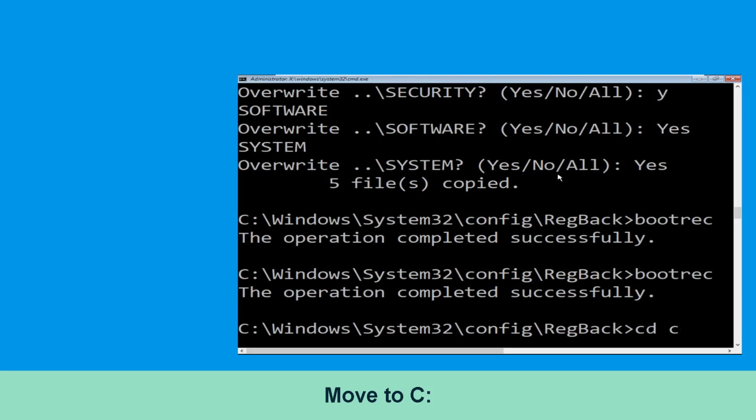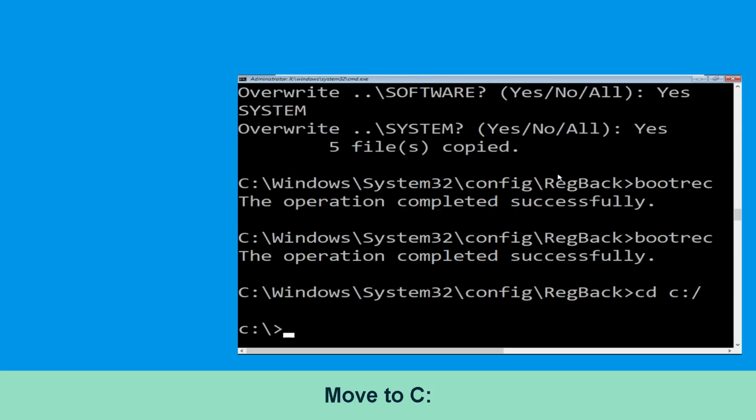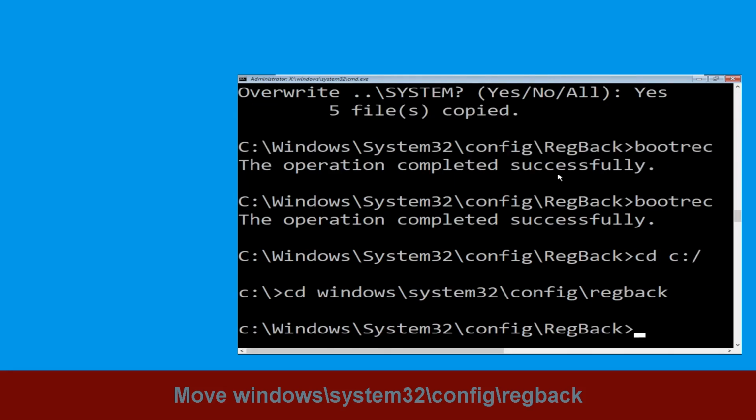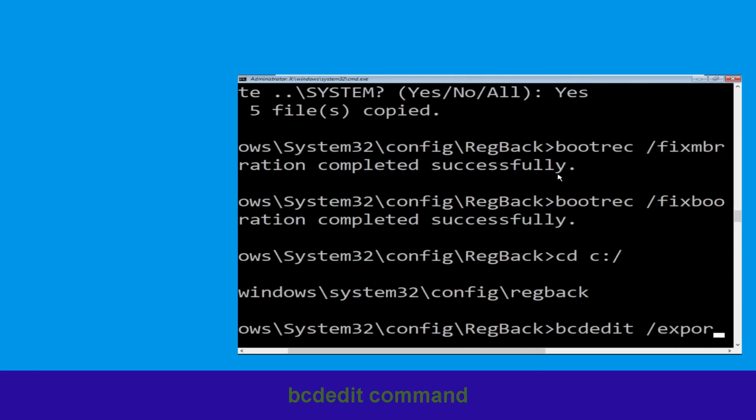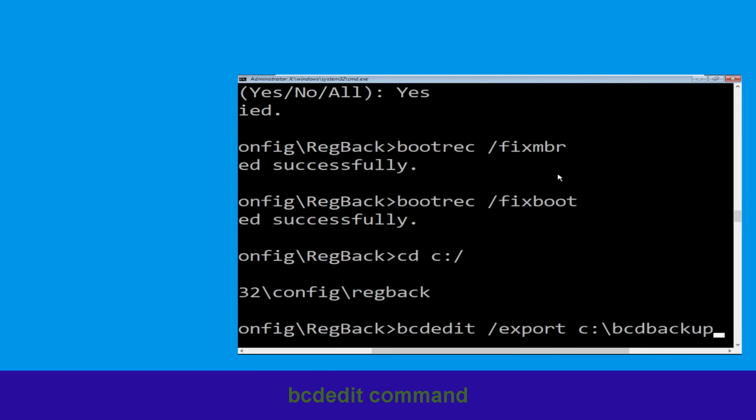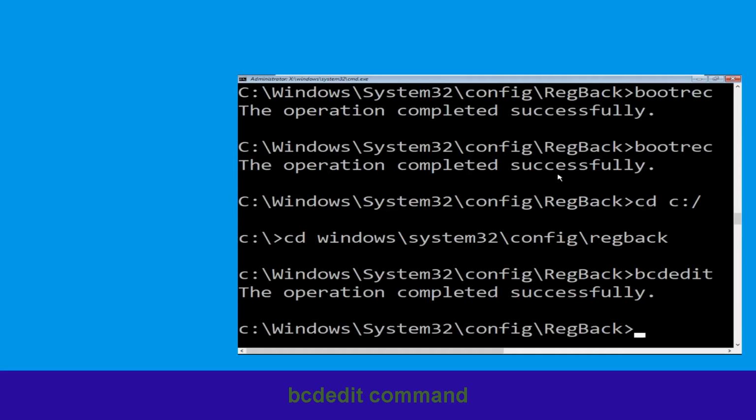Now execute this command. cd space C:/. Now type this command. cd space Windows/system32/config/regback and simply hit enter to execute the command. Now execute this command. Type bcdedit space /export space C:/bcdbackup and simply hit enter to execute this command. Then move to the next one.